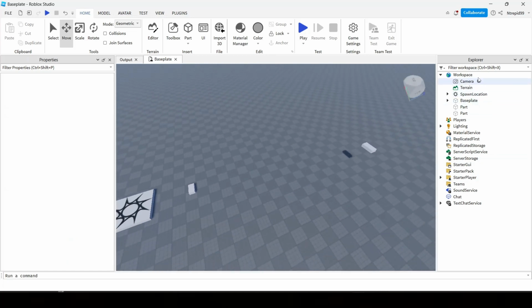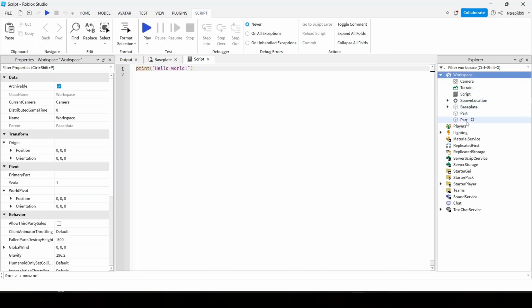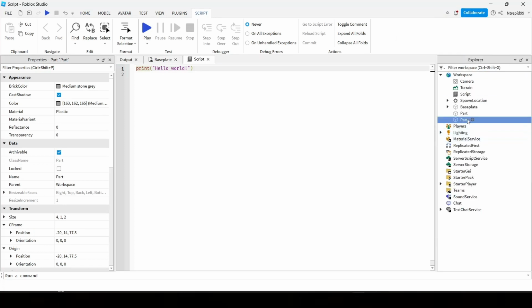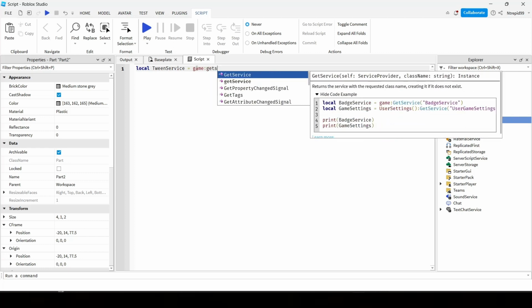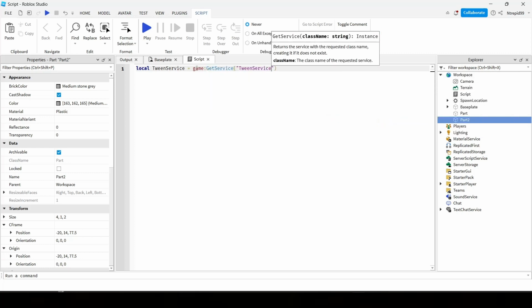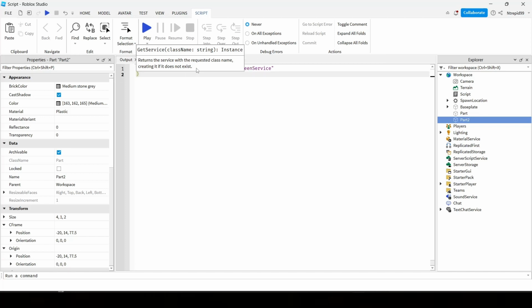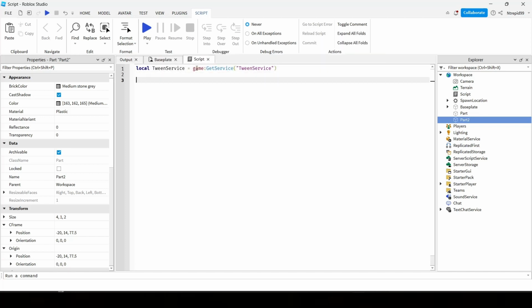And we're going to place down a script. Name one of these parts part 2 so that we can define certain parts. Okay. So first we're going to get the tween service, which is game:GetService("TweenService"). This pretty much just allows us to type TweenService and get the tween service from the game.